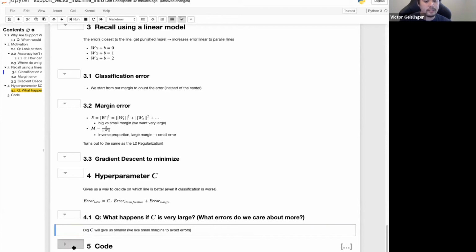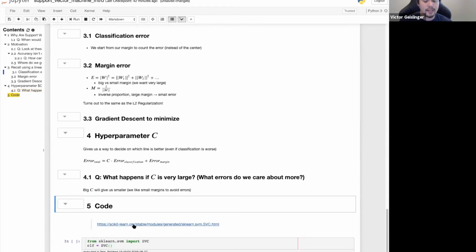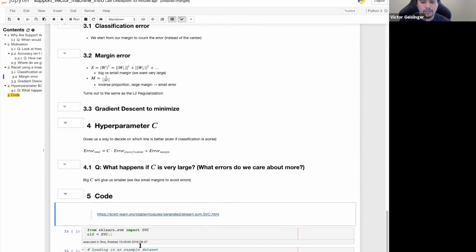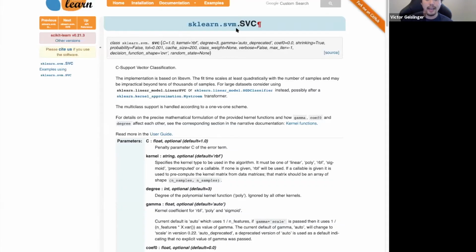So nice to see some code. I think this is my own code. Basically, sklearn has an SVM module, which is kind of confusing, support vector machines, and then you see SVC. It's the support vector classifier, so that's essentially what it's doing. And it's also using the C parameter.